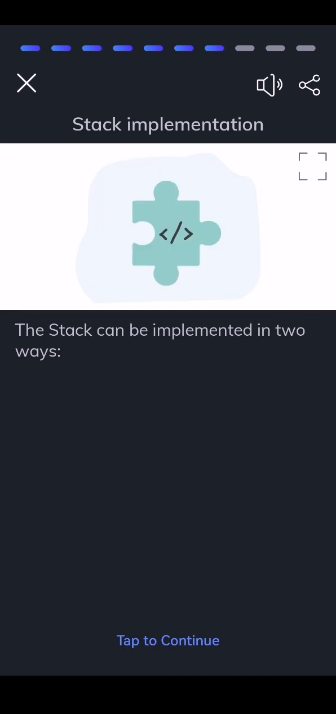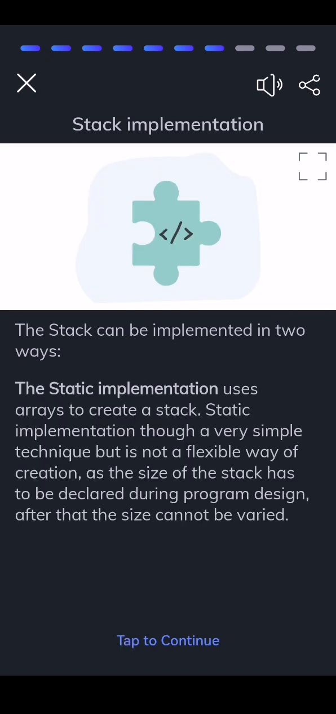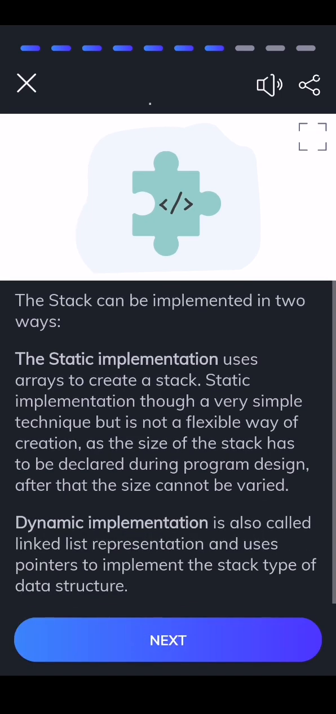The stack can be implemented in two ways. The static implementation uses arrays to create a stack. Static implementation, though a very simple technique, is not a flexible way of creation, as the size of the stack has to be declared during program design. After that, the size cannot be varied. Dynamic implementation is also called linked list representation and uses pointers to implement the stack type of data structure.